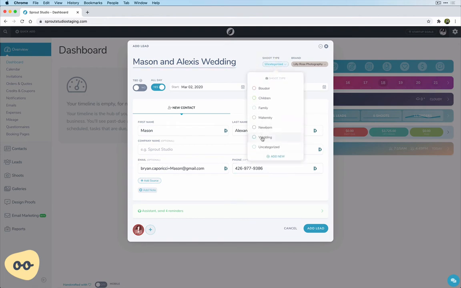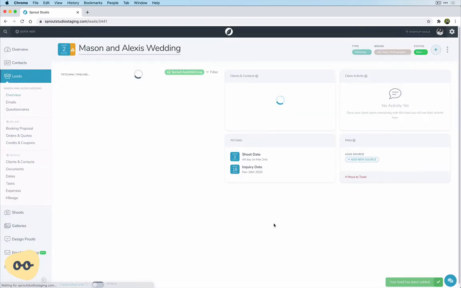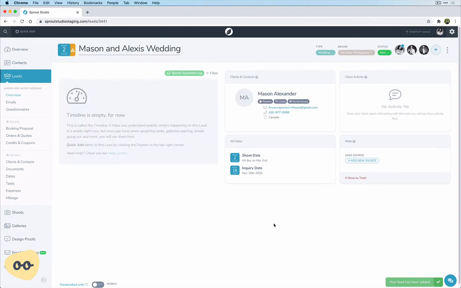And we'll make this a wedding shoot type, and we'll click add lead. Now, by default, the workflow is not applied to the lead here. And we'll walk through in a variation later on how to automatically apply a workflow to a lead. But you can manually apply this to any lead or to any shoot. You can do this by clicking the quick actions button up here in the top right.